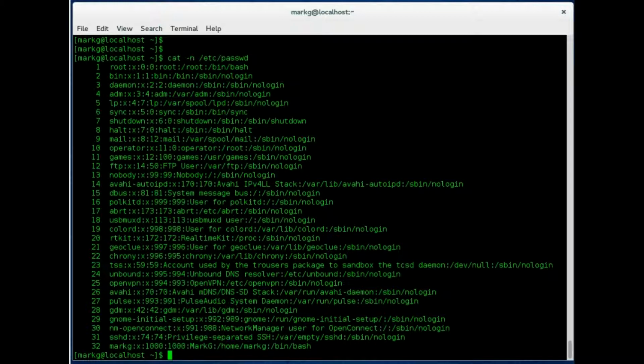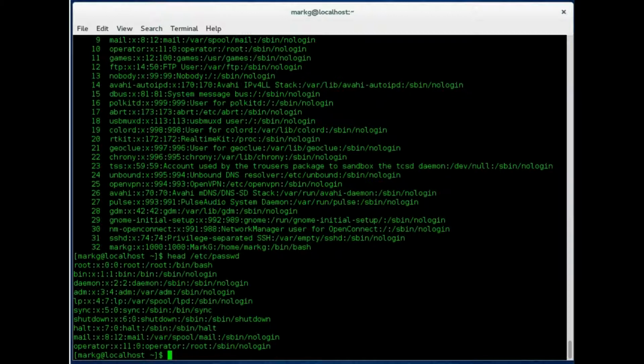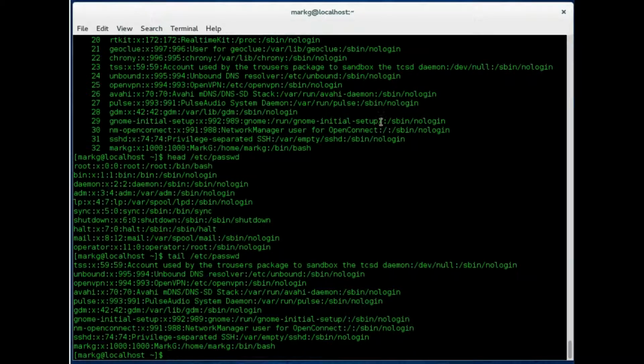Let's look at the head command and the tail command now. So we're going to do head passwd, which will show you the first 10 lines by default, and tail passwd will show you the last 10 lines by default. So head can be used when you just want to see the first part of a file, or tail can be especially useful when viewing logs, when you just want to see the last few errors that came up. You can tail a log also.